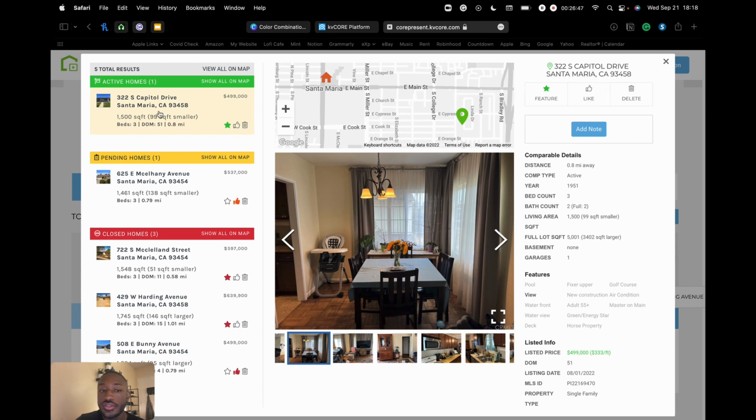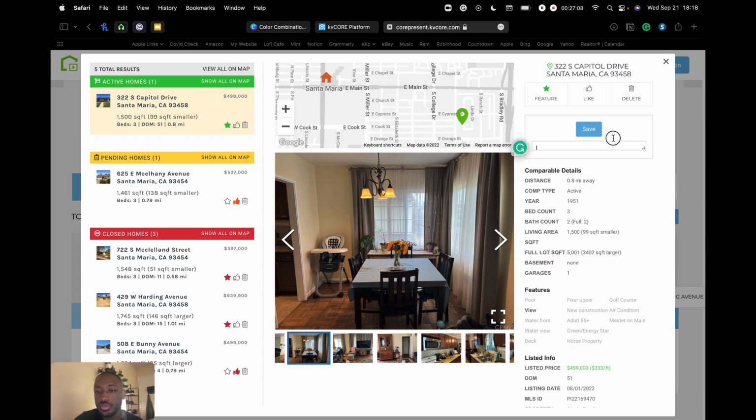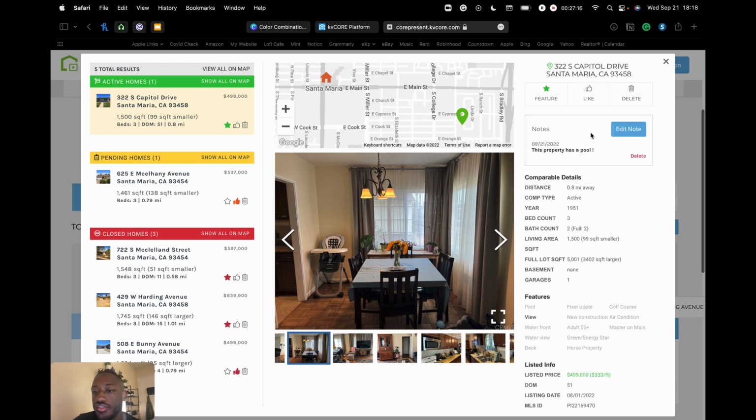Something that's really cool is on this screen right here, you can actually add a note for the person to see once they get this presentation. Let's say this property had a pool and you wanted to stress that to the client in question. I could just click add a note right here. It will open up this text box for me to write in, and you can actually make it bigger or smaller. I could put this property has a pool, exclamation mark, and then I could save that. Now, when I send this presentation to anyone and they click on this property, they will be able to see this notes section, which is very powerful.